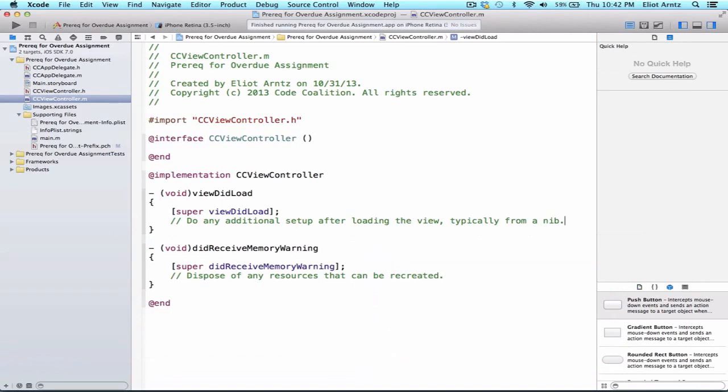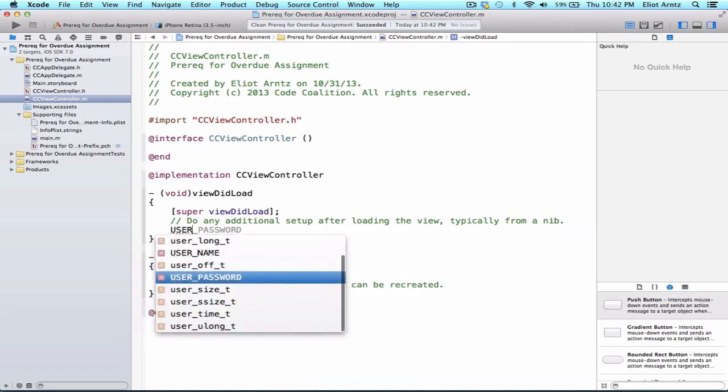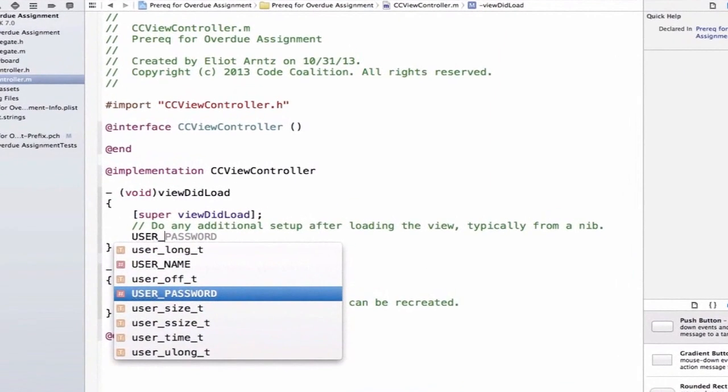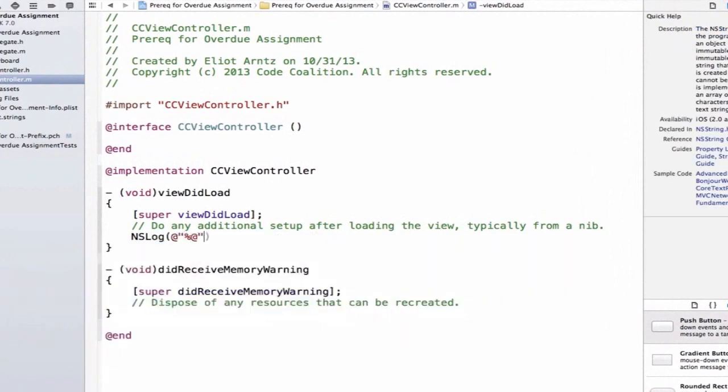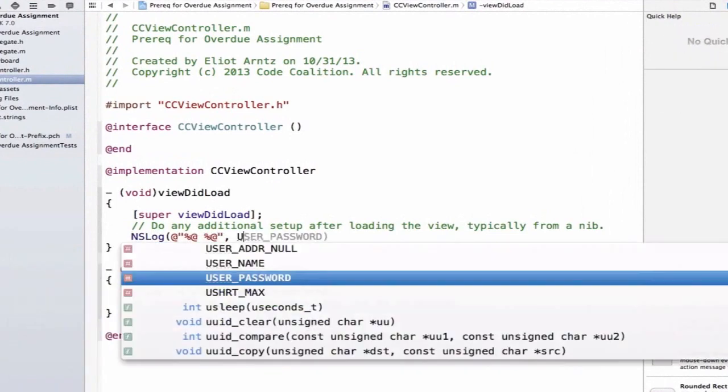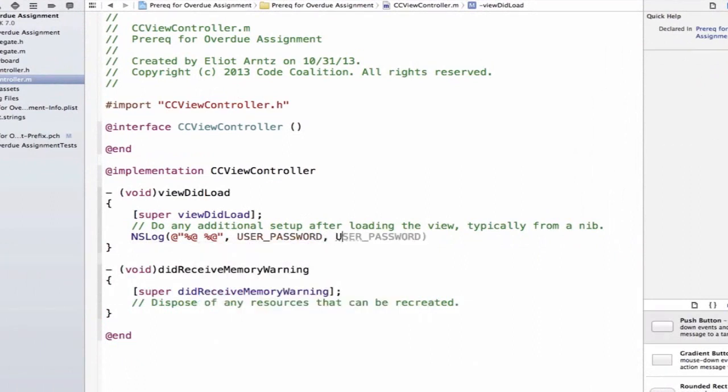Holding down the Command key, pressing the Shift key, and holding that down and pressing K will relink our project and recompile our header files. So now we go in here, we can see USER_PASSWORD, and we can also see USER_NAME come up. So let's print both of these out to the console and confirm that we are actually able to use our defines as we supposed we would.